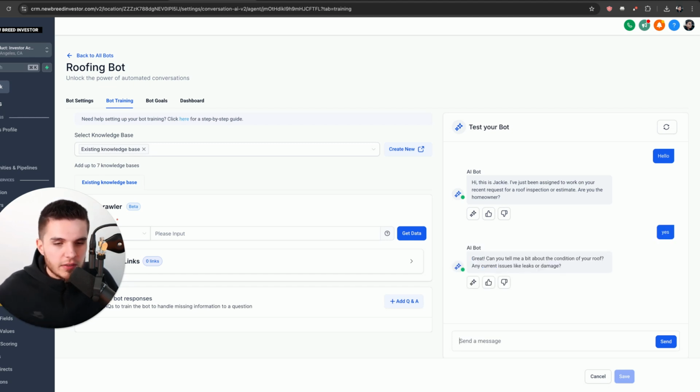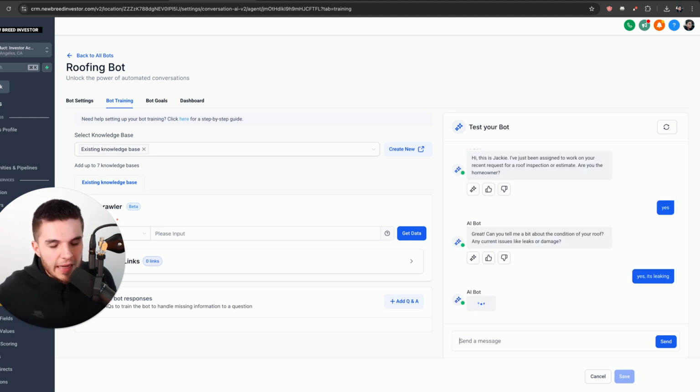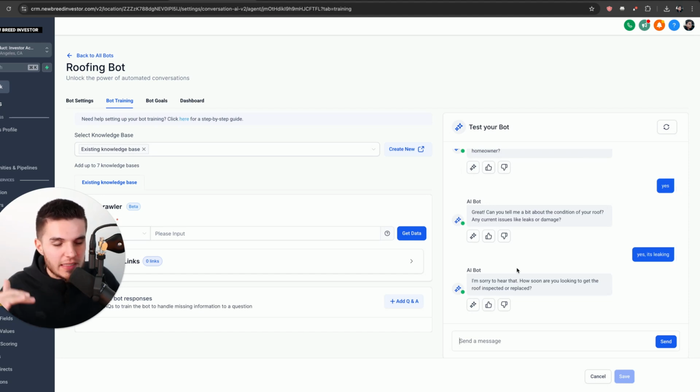And now what it's gonna do is start qualifying this lead, right? Can you tell me a bit about the condition of your roof? Any current issues like leaks or damage? And I'm just gonna say yes, it's leaking. And it's just gonna take me through this entire sequence of questions. I'm not gonna go through all of them. And then basically it'll book me into an appointment.